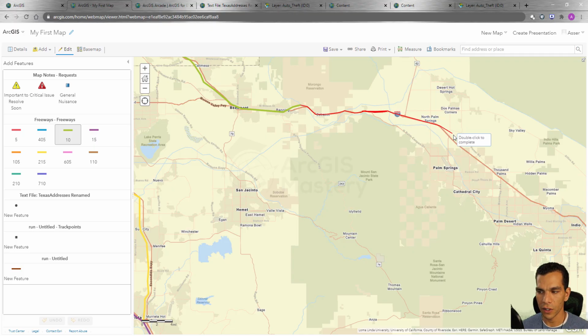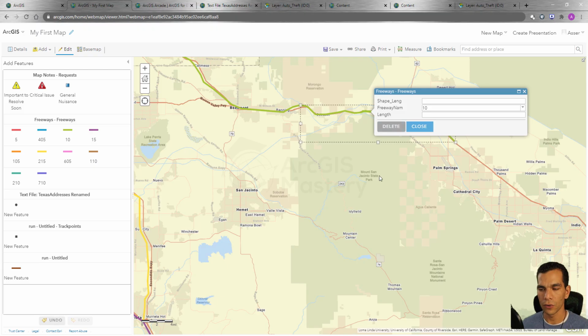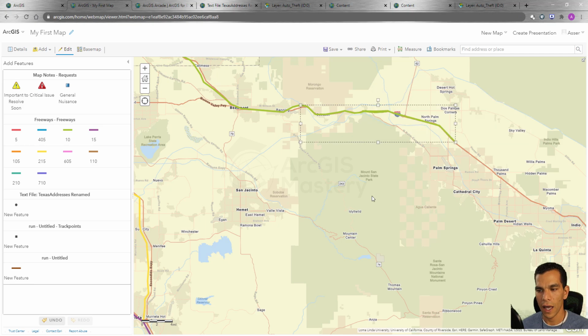And after you finish drawing your line, you double click to finish drawing the line. Here you enter the attribute information, and after you finish you click close, and now you have your feature drawn for you.